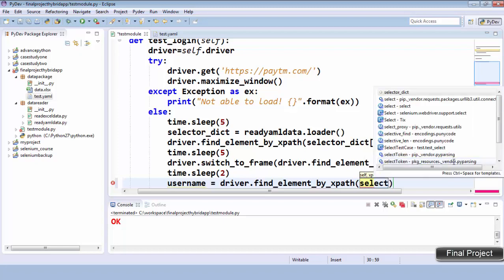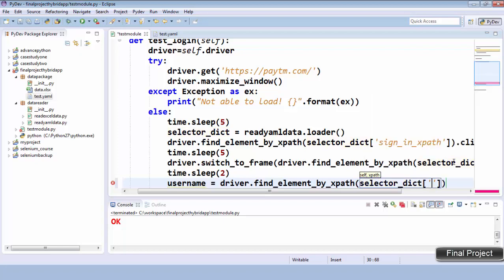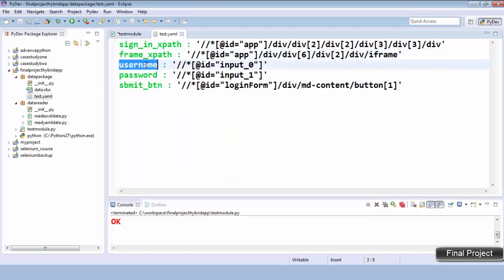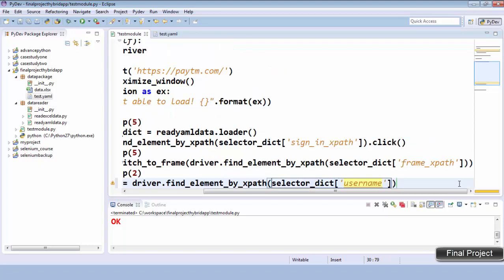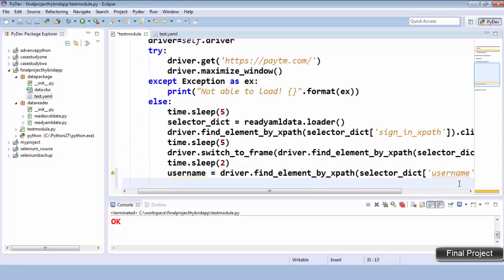Selector dict, and the key will be here. We are not doing any hard code here. So username is the key and I'm getting that key. Now the next is password.